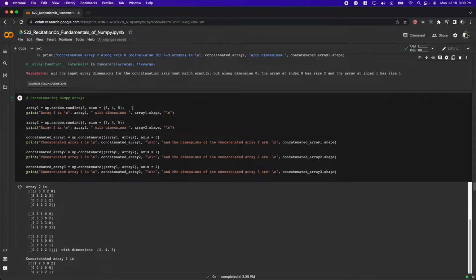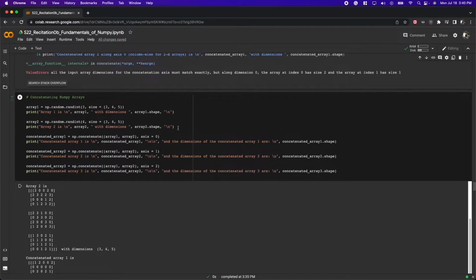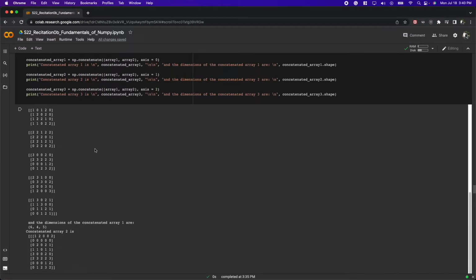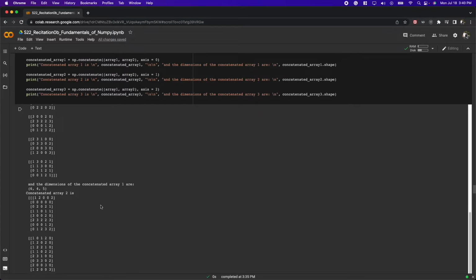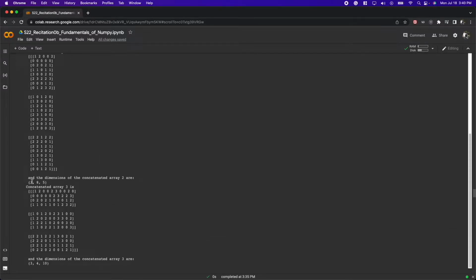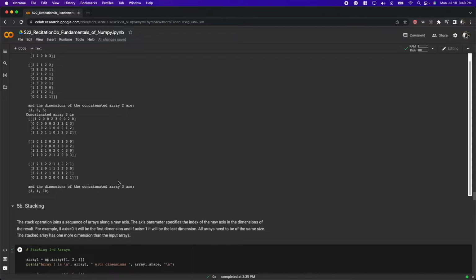Let's look at another example. Here we have two arrays with the same dimensions, 3, 4, 5, and so we can basically concatenate them along any dimension. If we concatenate them along axis 0, we get a new array with the shape of 6, 4, 5. If we concatenate them along axis 1, we get a new array of the shape 3, 8, 5, and if we concatenate them along axis 2, we get a new array with the shape of 3, 4, 10.